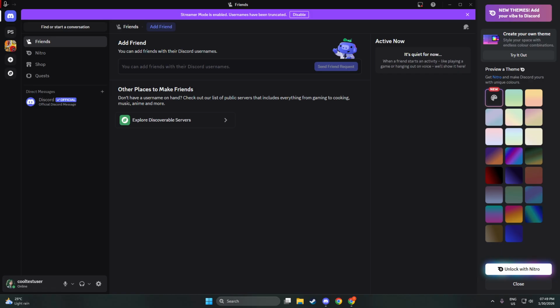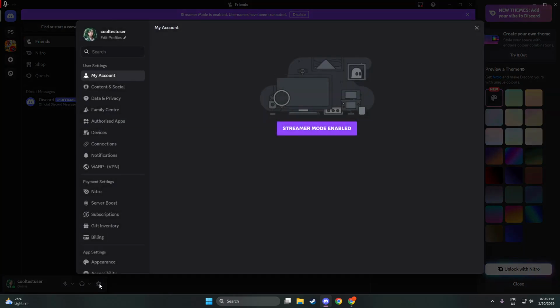Start by opening Discord on your computer. Look toward the bottom left corner of the app where you'll see your avatar and username. Right next to that is a small gear icon labeled User Settings. Click that to open your personal settings panel.